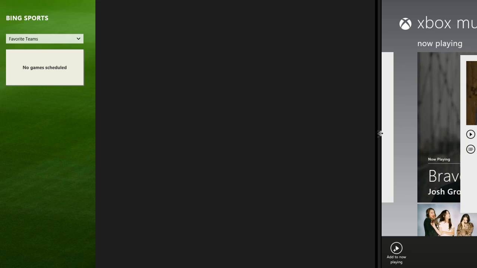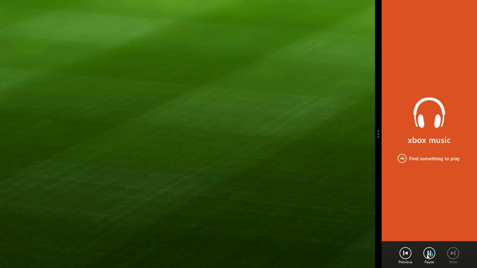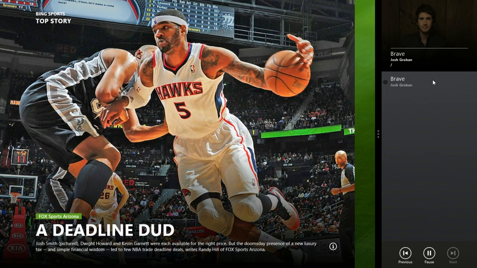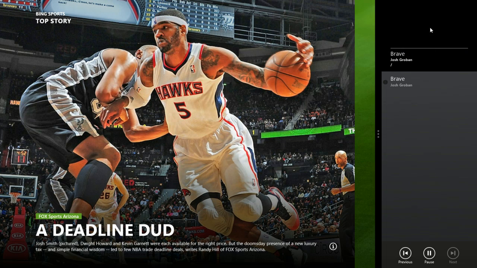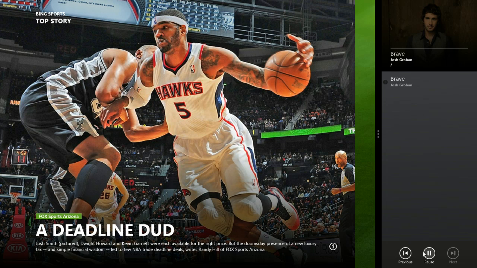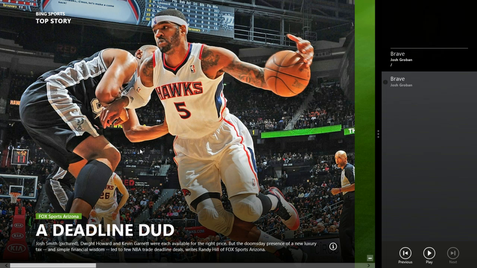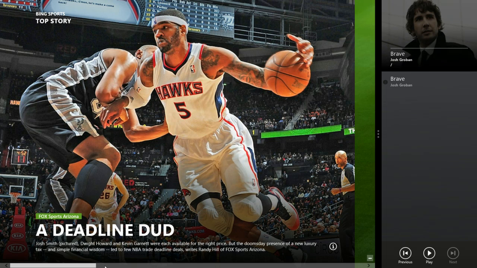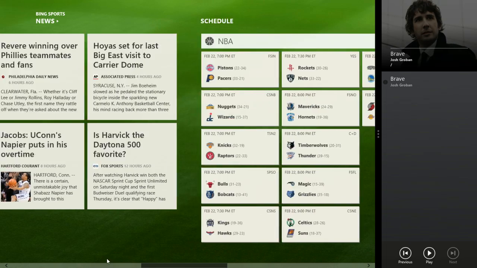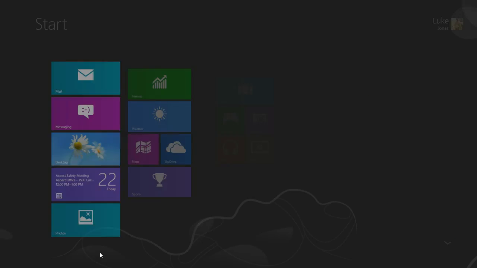But now if I snap that, what I get is, hopefully, a small way to interact with the music that I have. So I can pause, I can go to the next. This would be a whole list if I had a playlist going on. It shows me some album art, and I can just pause it and still deal with this application, but in a different, condensed view while I'm still over here looking at my sports. So that's snapping.